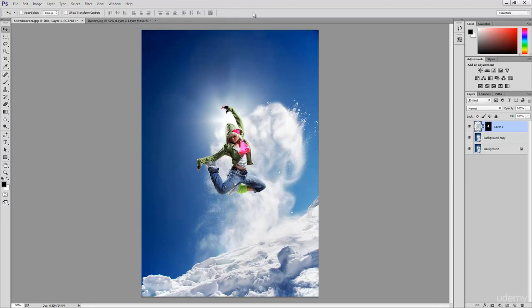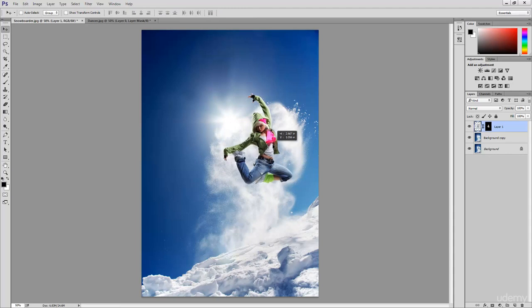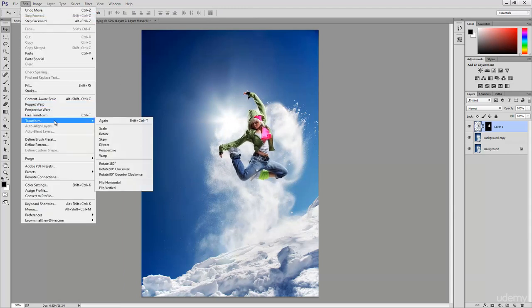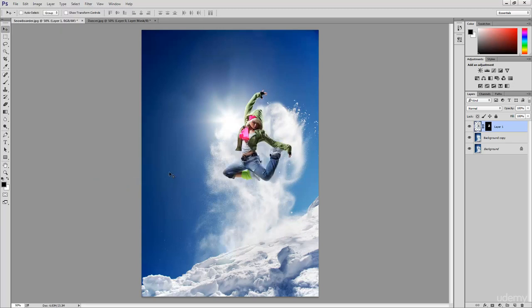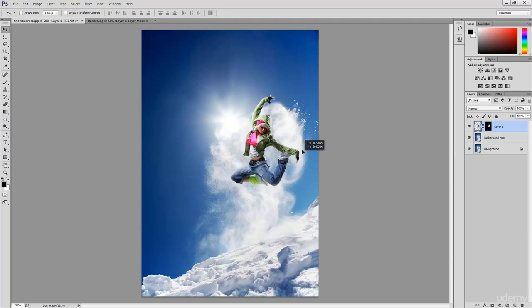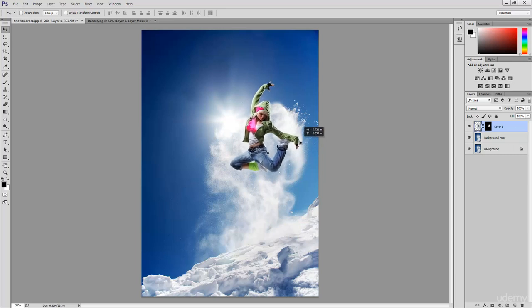This is looking good, but I think it might work better if she was facing the other direction. I'll go up to Edit, Transform, Flip Horizontal. That's better. I'll just use my Move tool to position her in the best spot according to the lighting of the image. There, perfect.